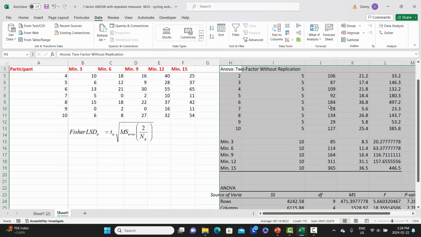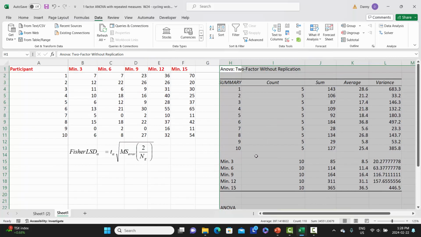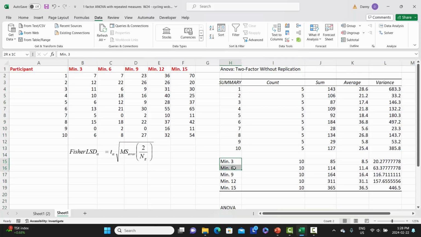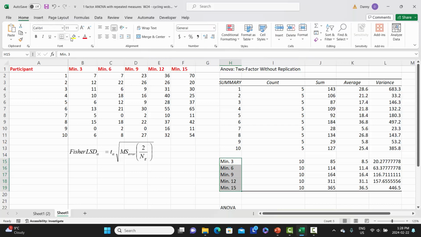What we're going to need with the post hoc test is the labels here for the levels of our independent variable, and I'm just going to go ahead and highlight those. And I'm going to highlight the average values that were calculated at each of those levels. So I'm just going to bold that, and I'm going to make that red.